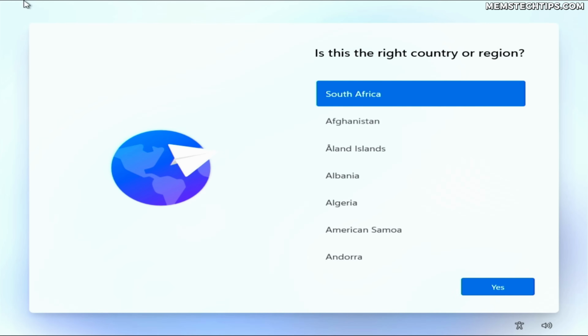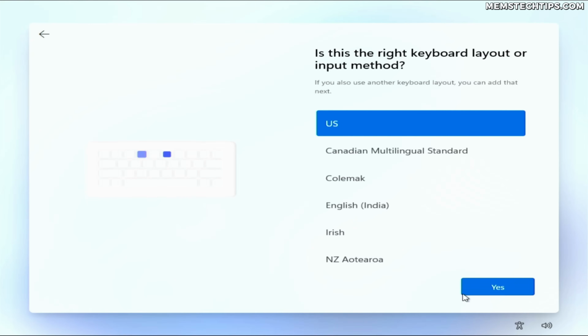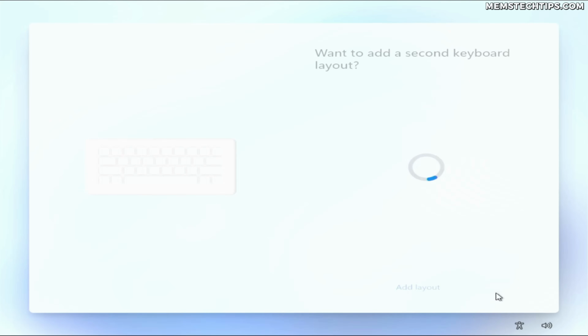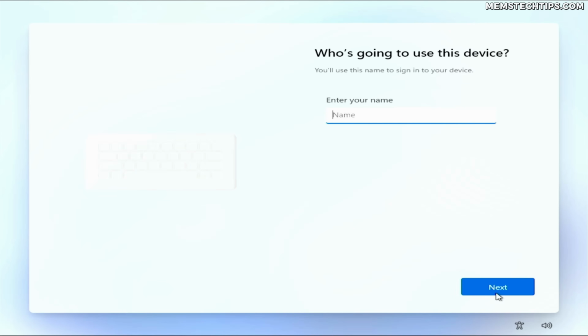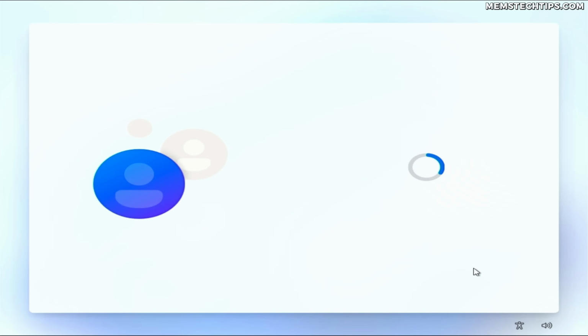Okay, so Windows is installed, and looking at the recording time, it took about 15 minutes, give or take, to get to this point. So you'll have to choose your country or region, as always, then select your keyboard layout, and if you want to add another keyboard layout or not. Then after that, you'll be prompted to enter your username. So I'm just going to enter memory here. Just click on next again, and that user account will now be created, and we'll load into Windows in just a moment.